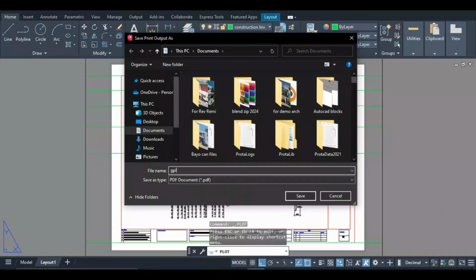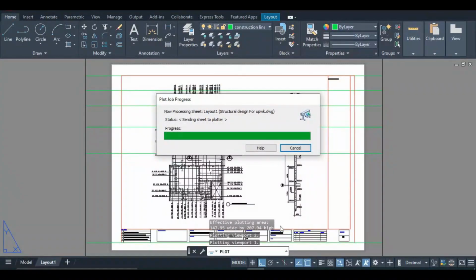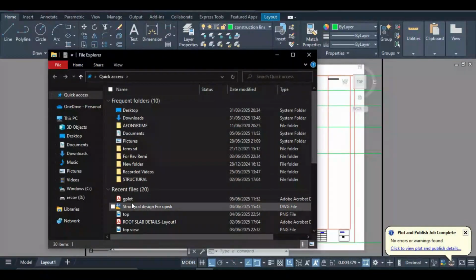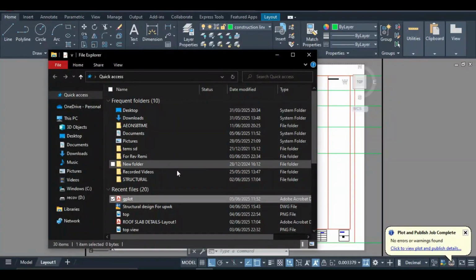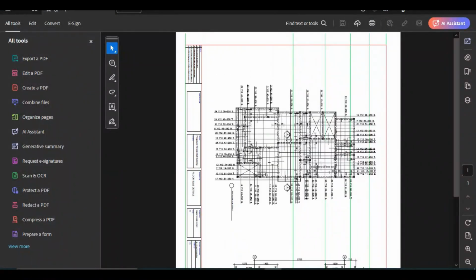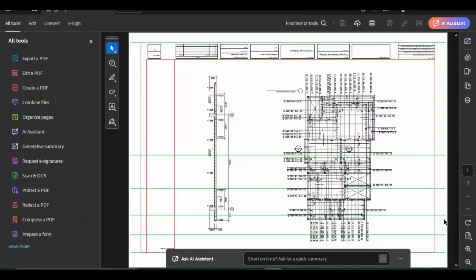It will ask us for a name. We can give it a name. Let's give it the name gplot. So now once the plot finishes, it usually shows up in my, what do you call it, quick access. So this is gplot now. If I check it out now, you see, this is what has been plotted.